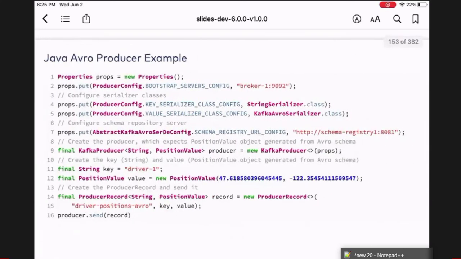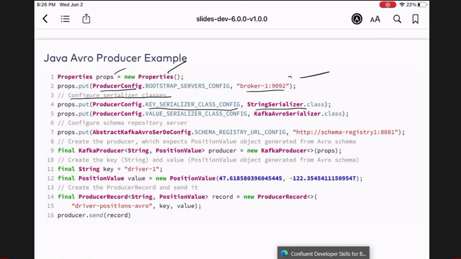So now we get to the actual code example, Avro producer example, right? If you look at this example, almost everything is the same as what we saw before. Notice you have your properties object, you have producer config, remember, specify more than one broker, then configure the serializer classes. Notice I say for key, I'm using string serializer, okay? For the value, I'm using Kafka Avro serializer.